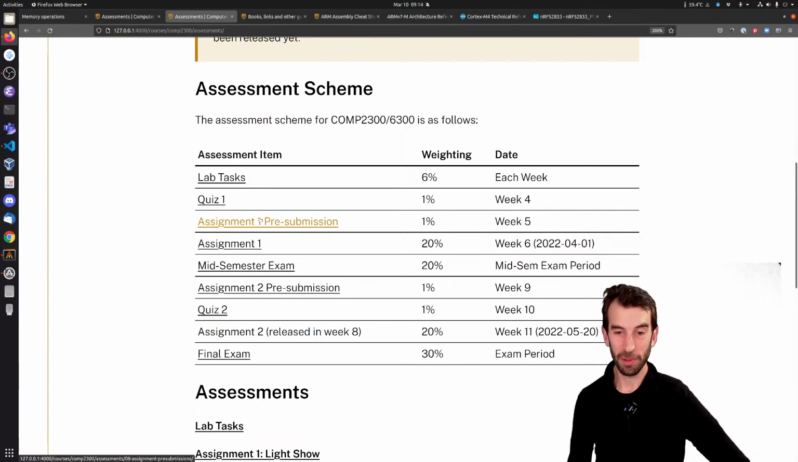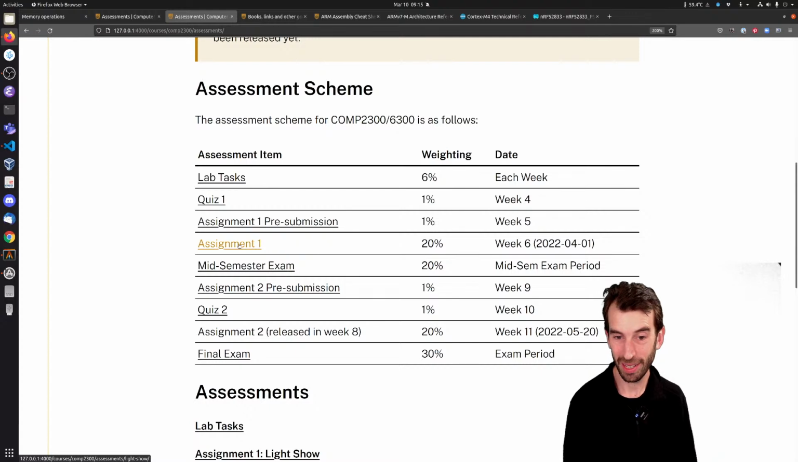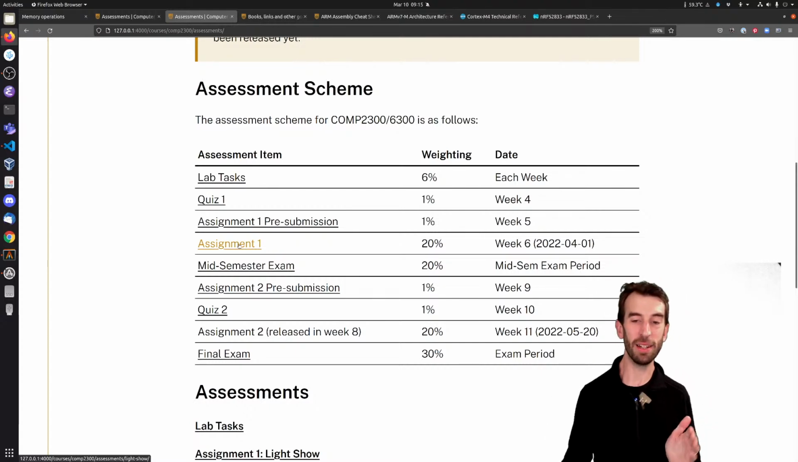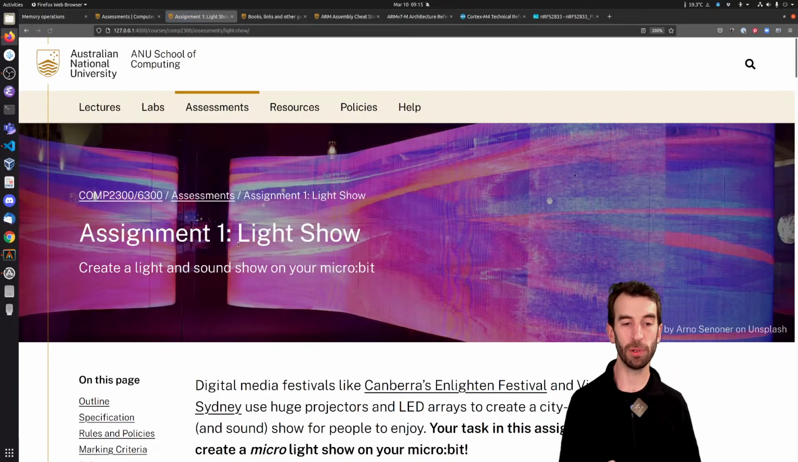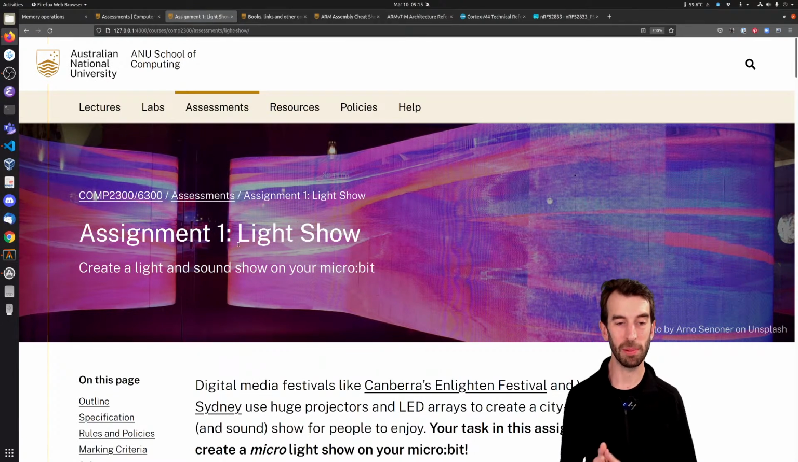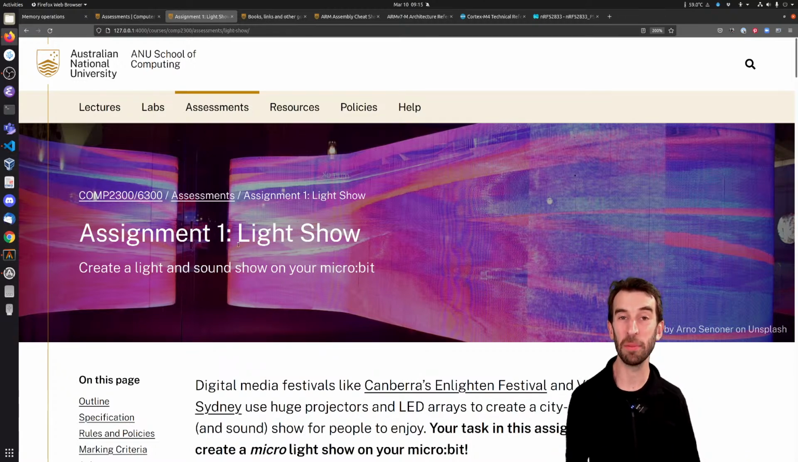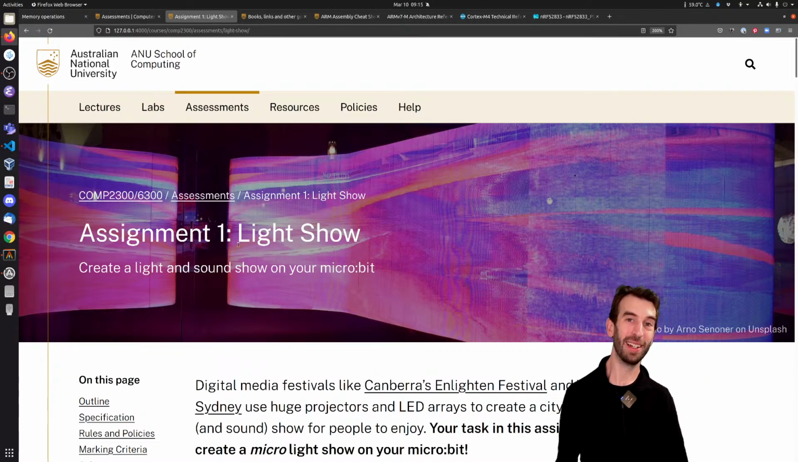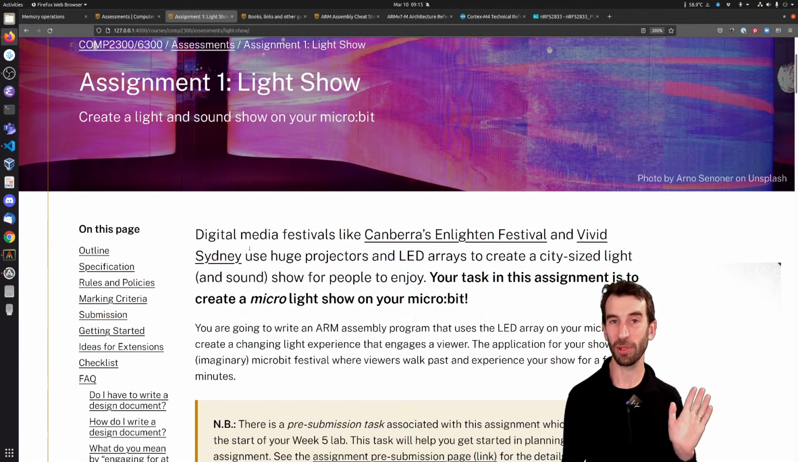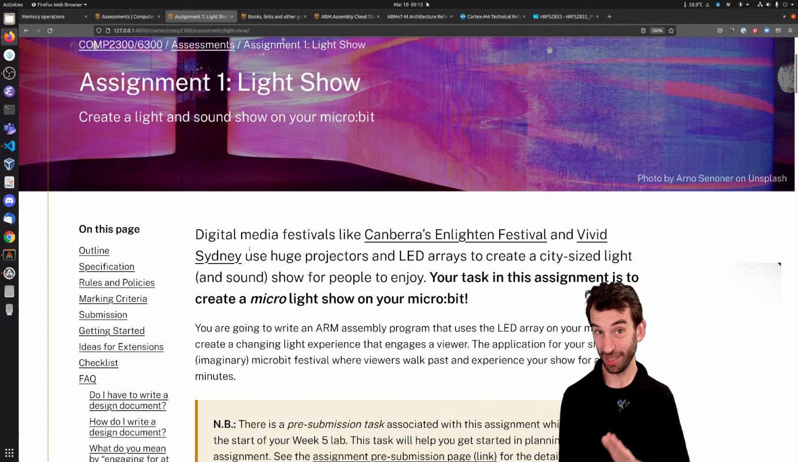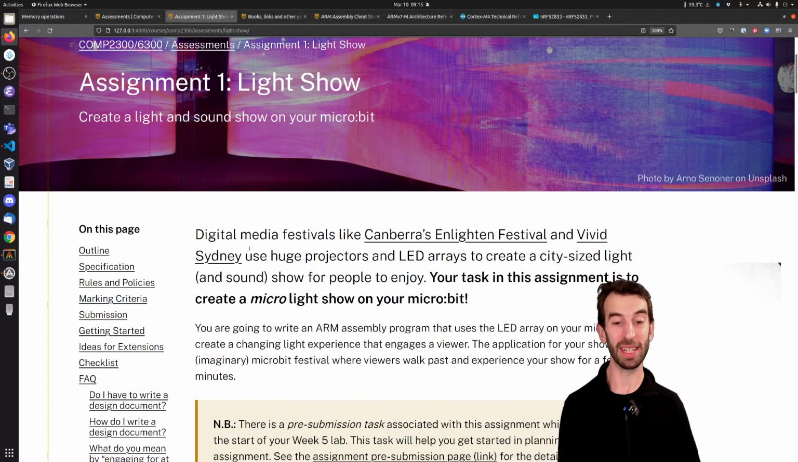Going down the row, the next thing which is important is assignment 1. Assignment 1 is due on the last day of week 6, just before the mid-semester break. And assignment 1 has now been released, and you can now go and see what it is about. The name of assignment 1 is Light Show. Your task in this assignment is to create a little light show on your Microbit using the LEDs.